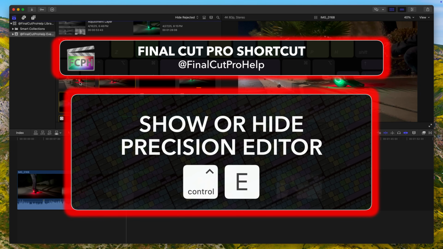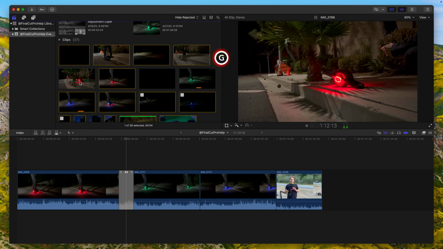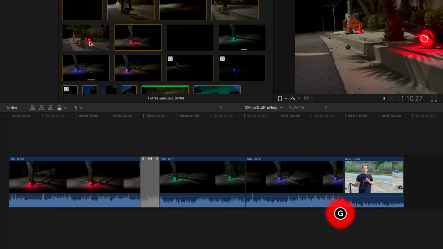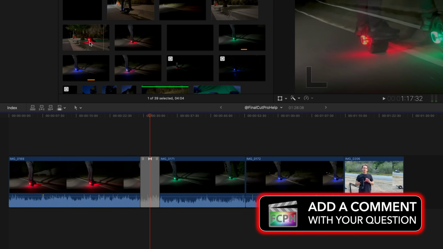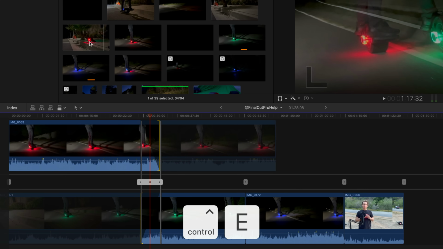Ever feel like your transitions just aren't hitting the way you want them to? Next time, use Control E. Here's how to use it. First, go to the timeline with Command 2 and select a clip or edit point with \. Then, with the clip or edit point selected, press Control E.